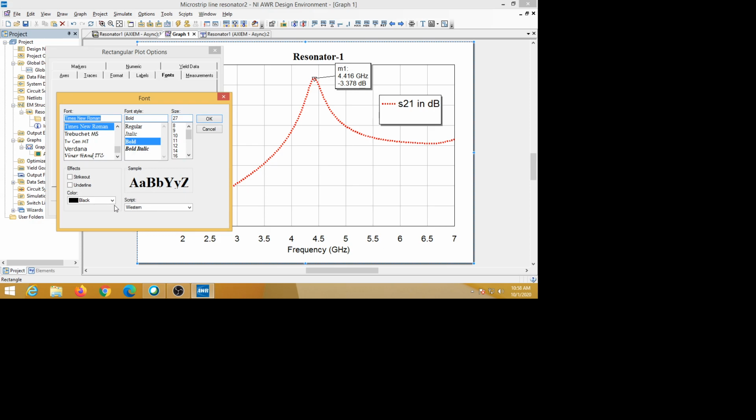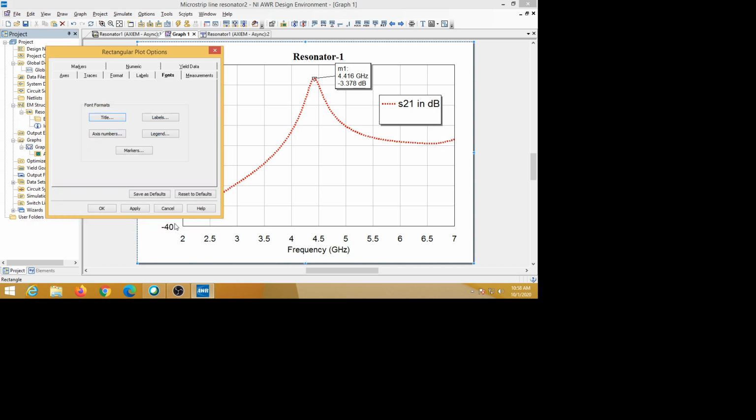Okay, so it is now black here, resonator 1 is black. I am changing that to some other color, a green color. So just here take a color as green, and I have kept it bold. I can use italic, for example, and its size is equal to 12. Okay, so I will click okay now, and apply.